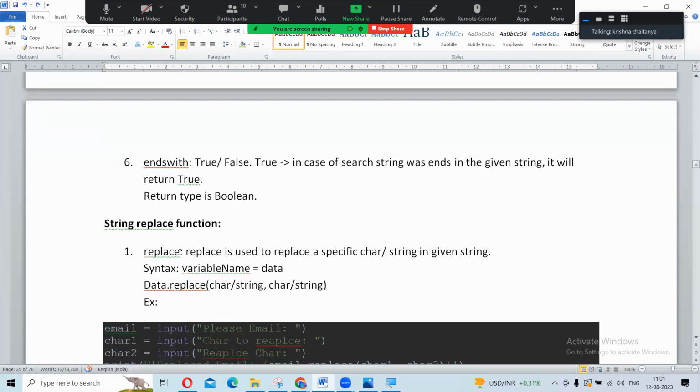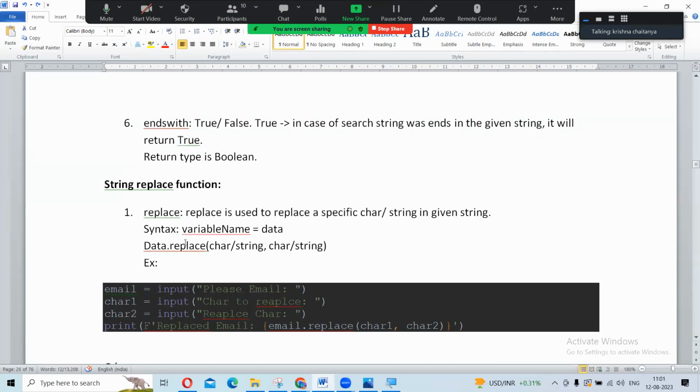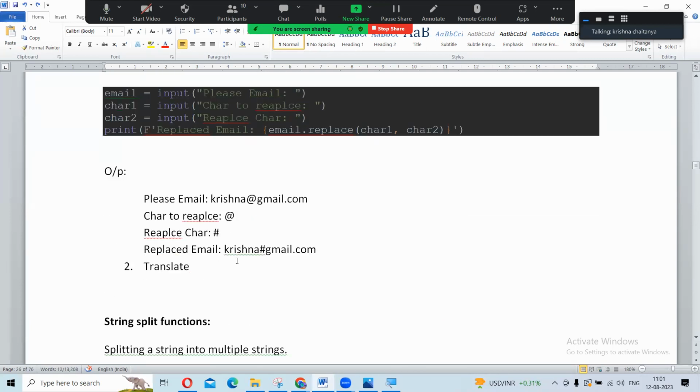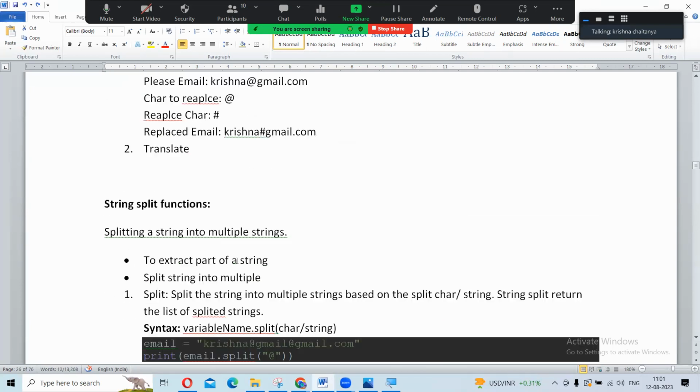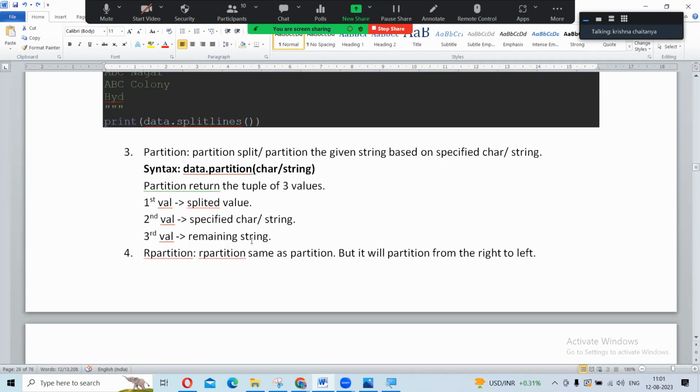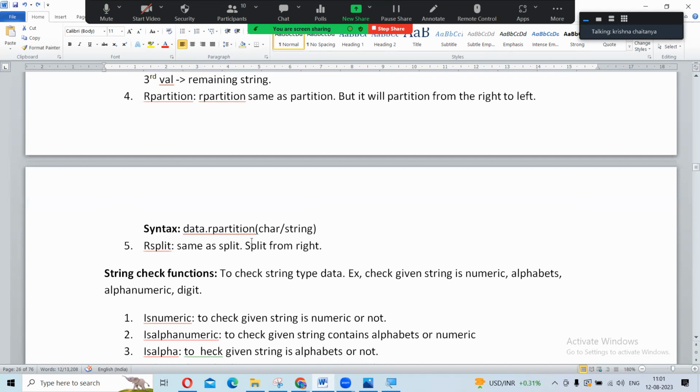Index, find, rindex, rfind, startswith, endswith. Okay. Next, string replace functions, which is replace. So if you want to replace a character or a string with another, we can replace. Okay. Next, string split functions by using split. Next question is the string split function. Next question is the string check functions.